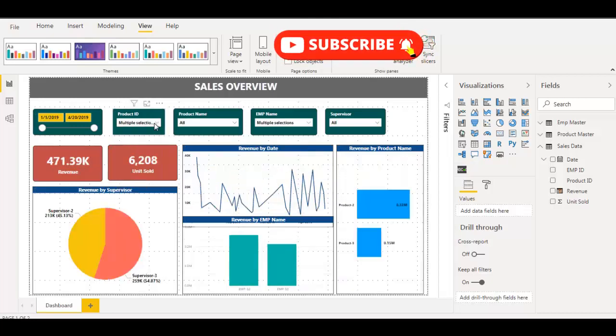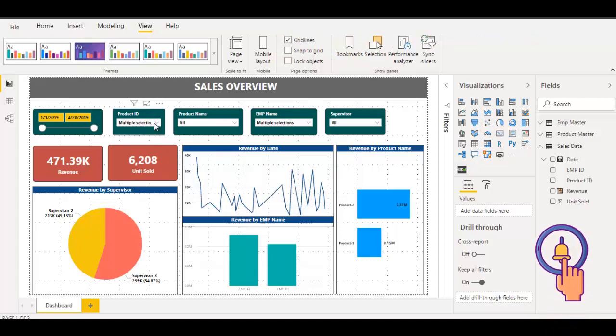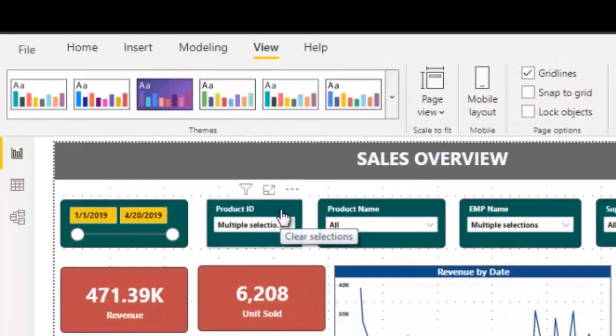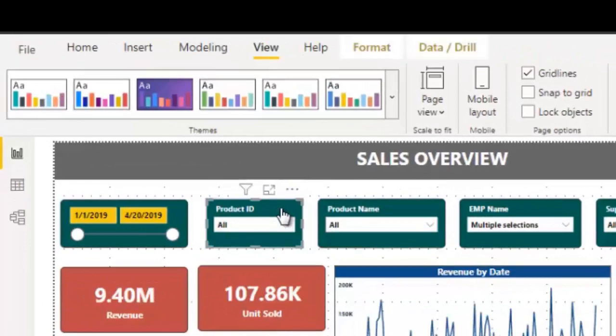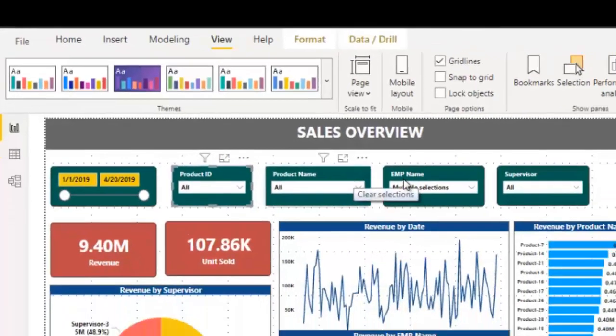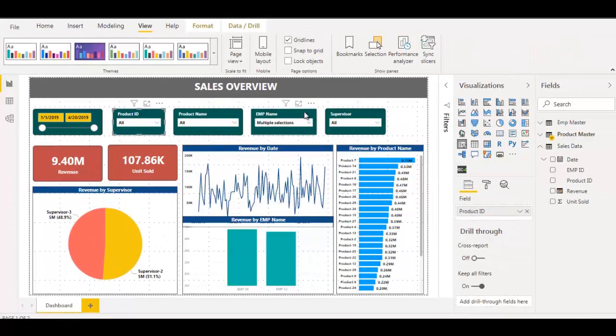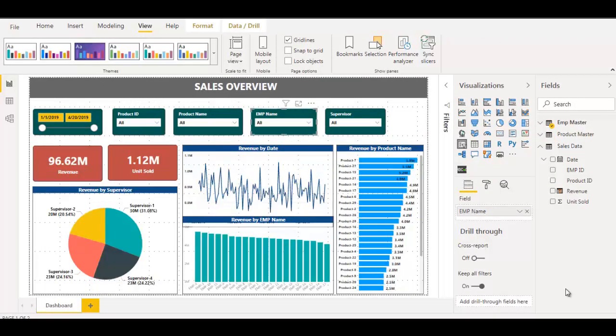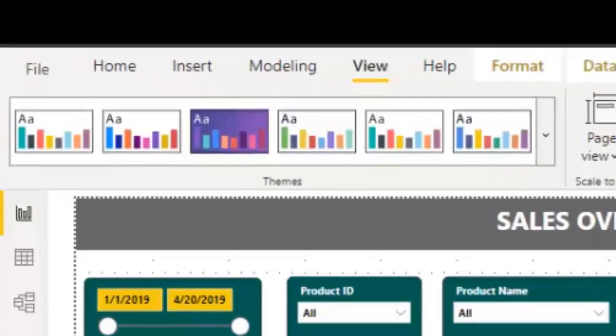Once the user is done with his review, he would like to go back to the actual state of this report where filters will not be applied to any of the slicers. For that, the user will have to go to each and every slicer and click on this clear selection button. This is going to be a repetitive activity for the user, and he will have to perform this activity on each and every slicer. To avoid this repetitive activity, we can create a button.